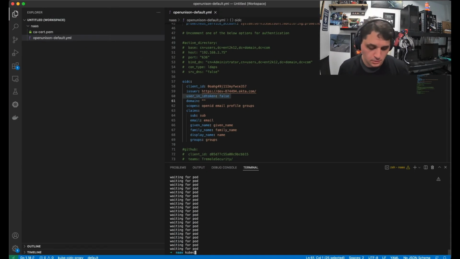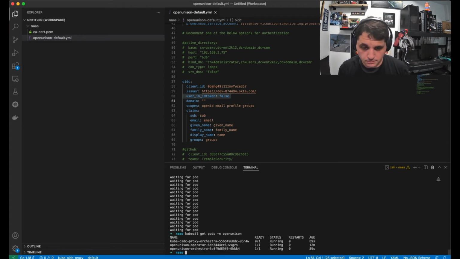All right, so that's done. So if we do kubectl get pods in Open Unison, there we go. So we've got 3 pods here. We've got the operator, so we had that deployed before. We have Orchestra, which is really the workhorse. That's our main pod. And then we have Kubo IDC proxy. So that's what handles impersonation for us.